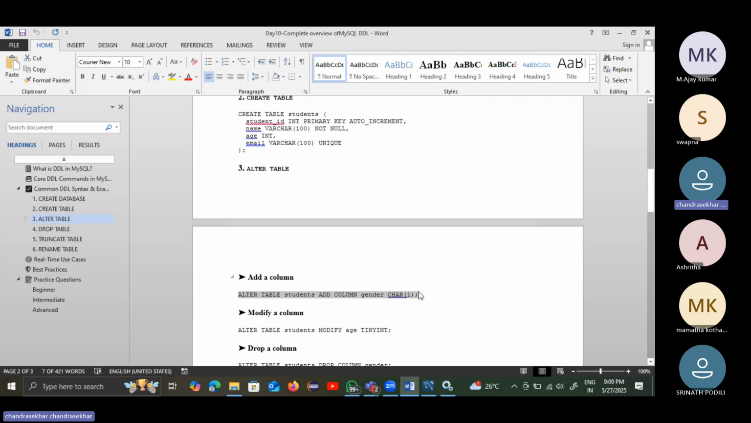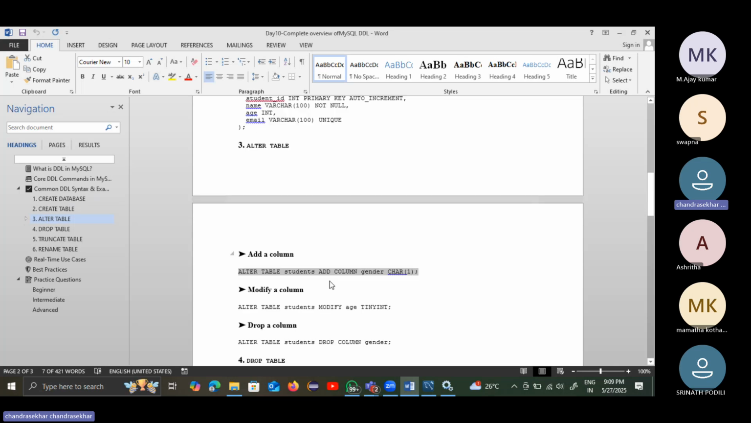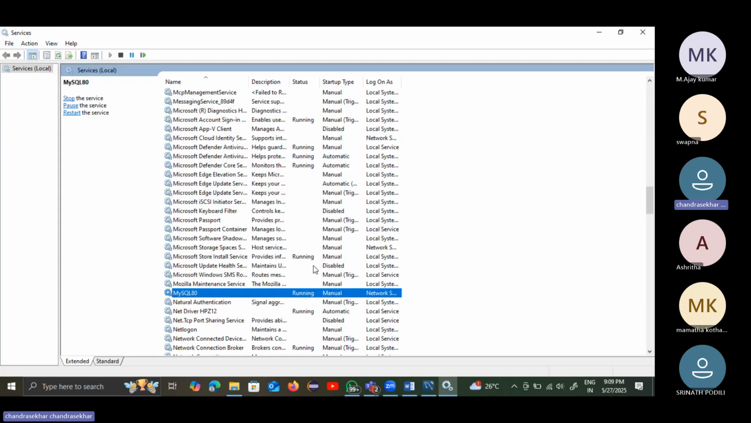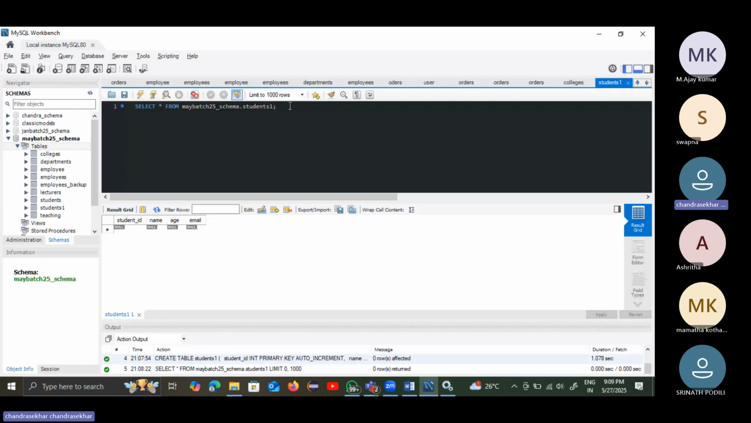So this is adding a column and modifying a column. Add and modify. Just age is there, we haven't added it. Oh, age is already there, right? I think we can add gender. Yeah, so what we can do is add gender. We have created that.